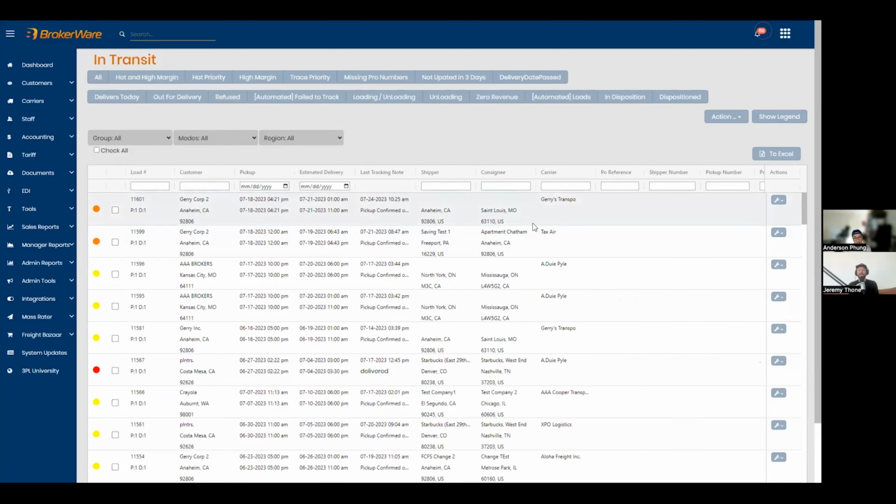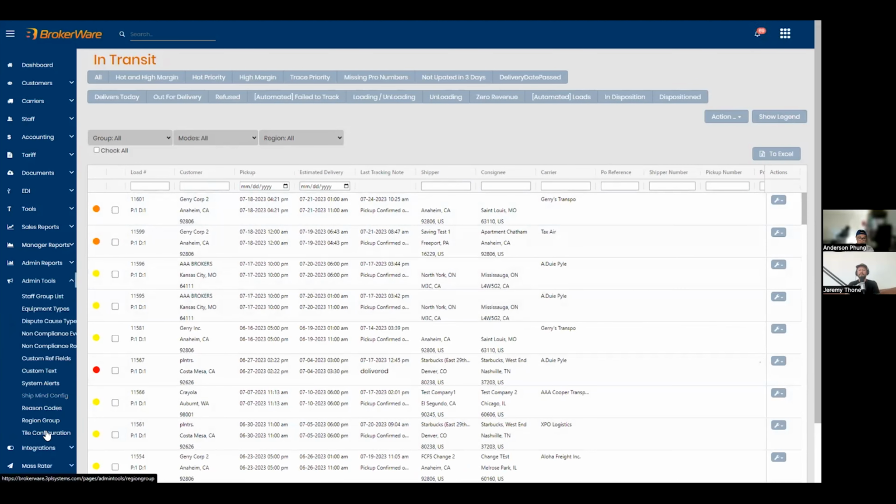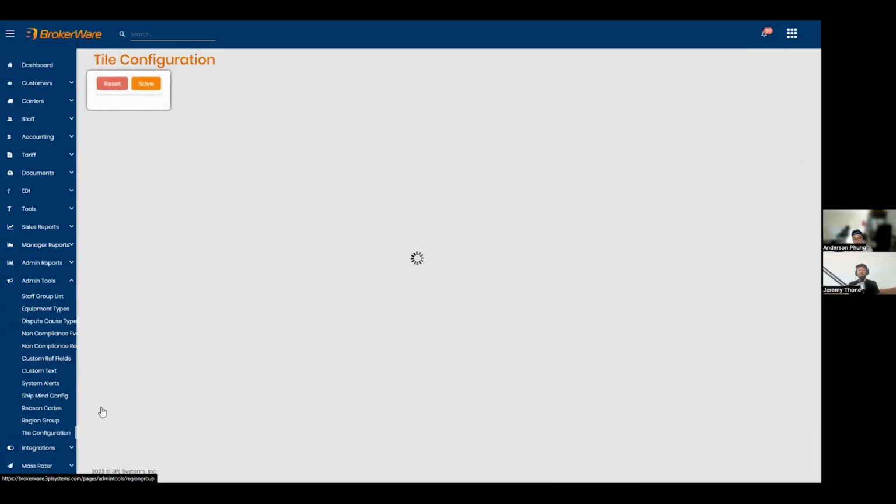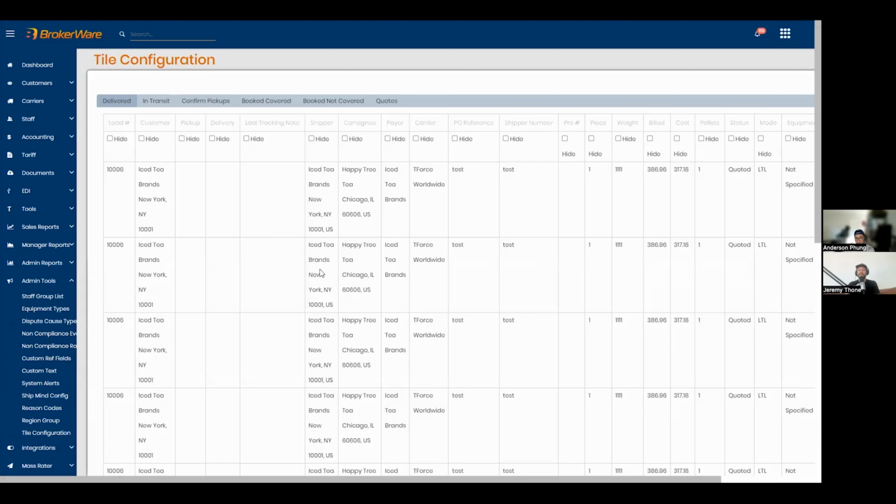Got it. So to make it easier for our clients and brokers to track and trace the way that makes sense for the business, we've added this new tool called tile configuration. This is an admin tool only. And keep in mind that when you change your tile configuration, it's going to be across the board for anyone that logs in to your TMS.